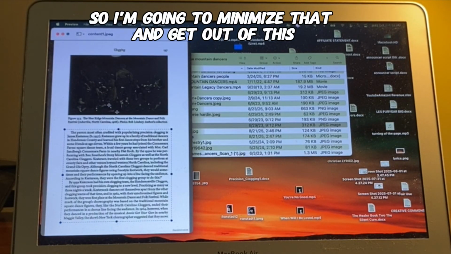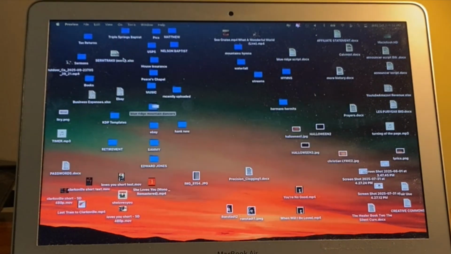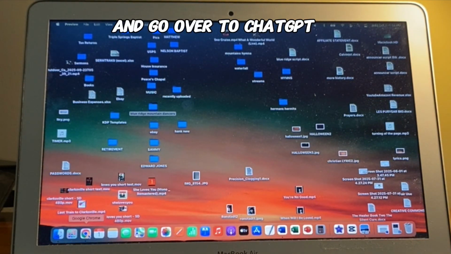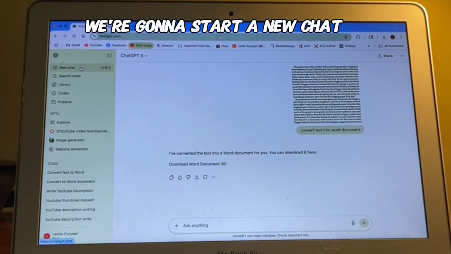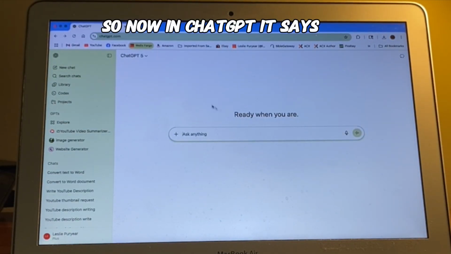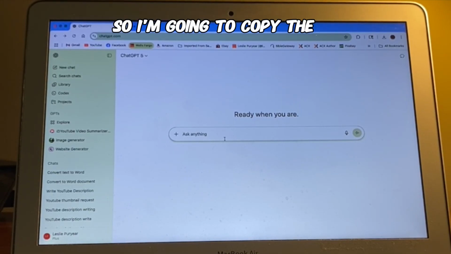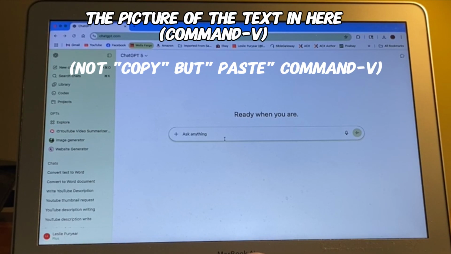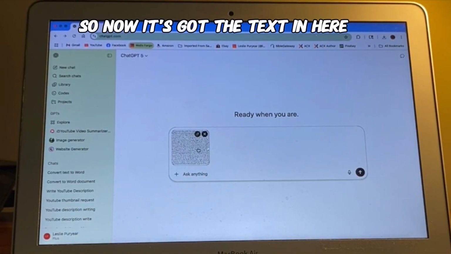All right, so I'm going to minimize that and get out of this and go over to ChatGPT. Okay, we're going to start a new chat. So now in ChatGPT it says, ready when you are, ask anything. So I'm going to copy the picture of the text in here. So now it's got the text in here.